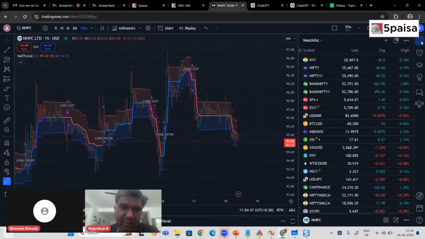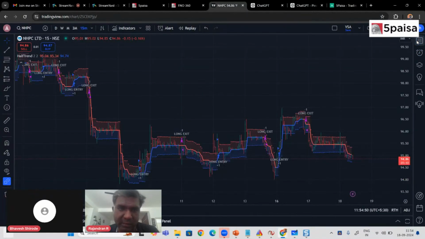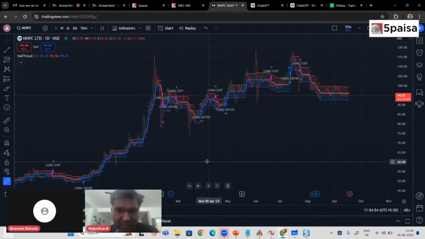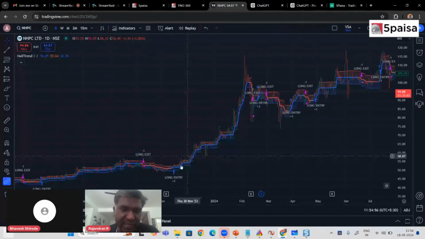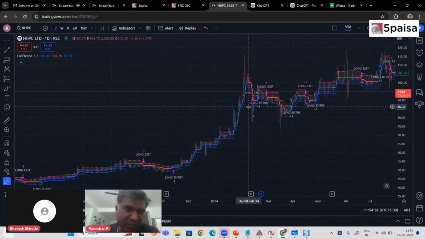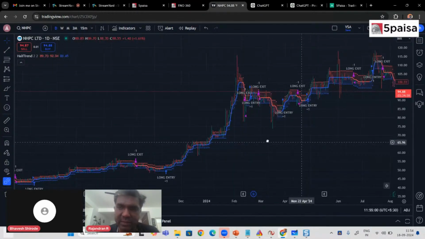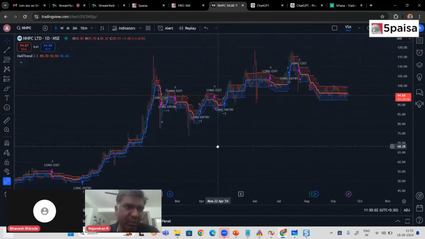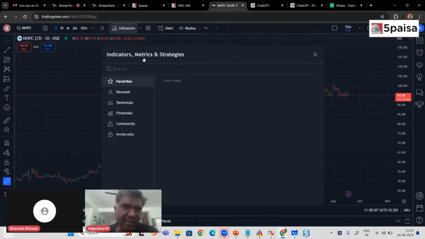And these kind of systems are pretty good for positional as well as from an intraday perspective. So sometimes it catches very big price action. So mostly it is more of a trend following stuff. Supertrend is also good, but better than that, we have Half Trend, and another one is Range Filter.